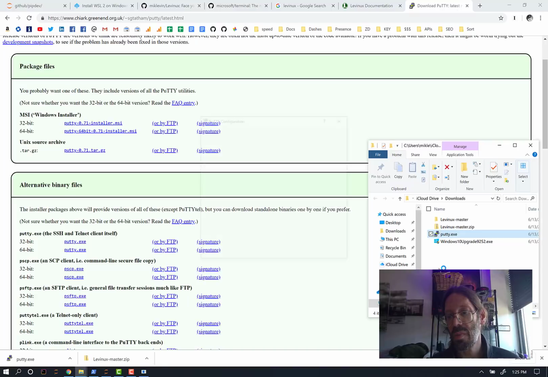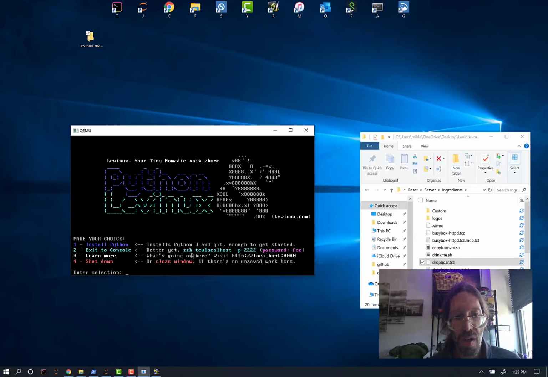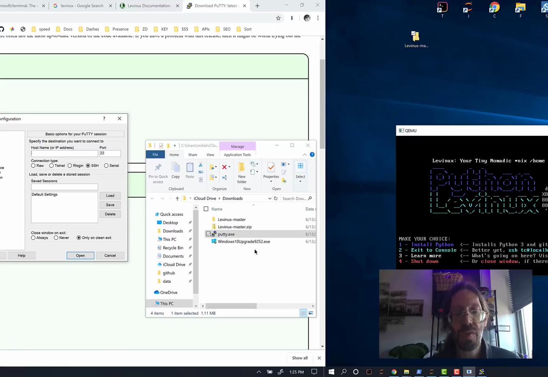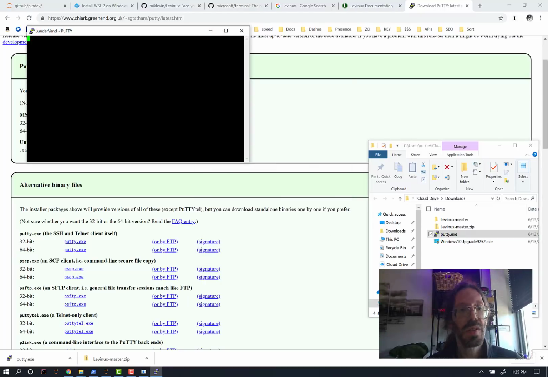You'll probably get the same warning as anything else you do, but you don't. That's really interesting. I must have used Putty so much that I've approved it or whatever. It's on an approved list that's been around forever. But on Levinux, your instructions are SSH to TC at localhost port 2222. So, host name. I'll put the username in there, TC at localhost port 2222. Open.